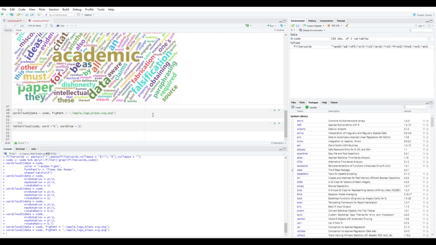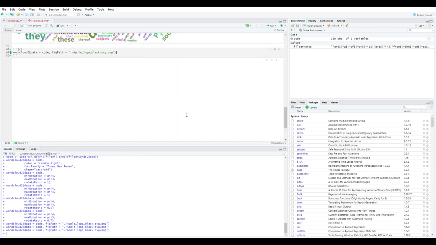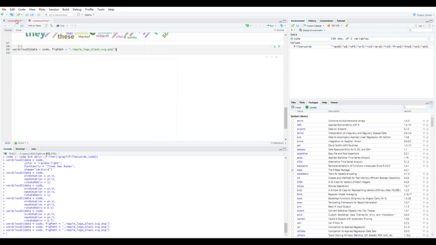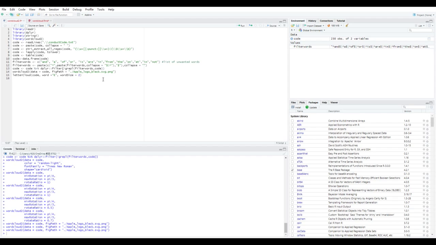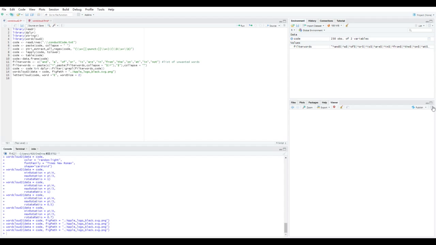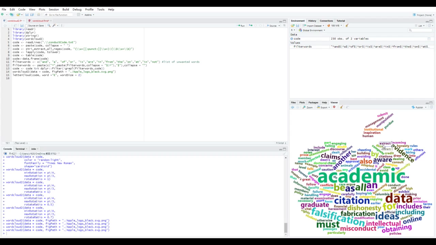Here I want to mention that there are bugs in the wordcloud2 package. If you run the code with figure paths or use the function letterCloud in our markdown file, the results will be white pictures. But if you run the code in our script file and refresh several times, it will be fine. And I don't know how to fix this.